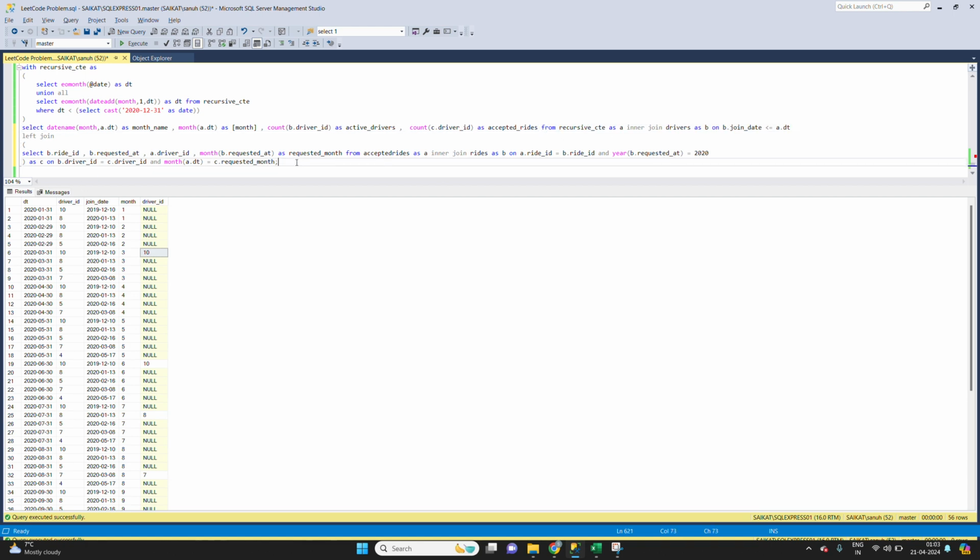Now the next step would be to do a group by. The group by based on what? These two, right? This one and this one. So why am I doing this? Because if you do date name of this value, for these two records the value will be January, and for these three records the value will be February. So I'm doing a group by on these two. So basically for January, month 1, there will be 0 accepted rides, and the count will be 2 for the active drivers.